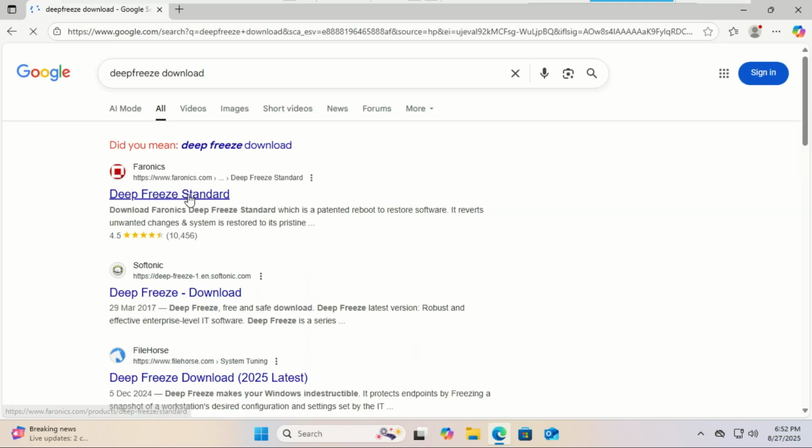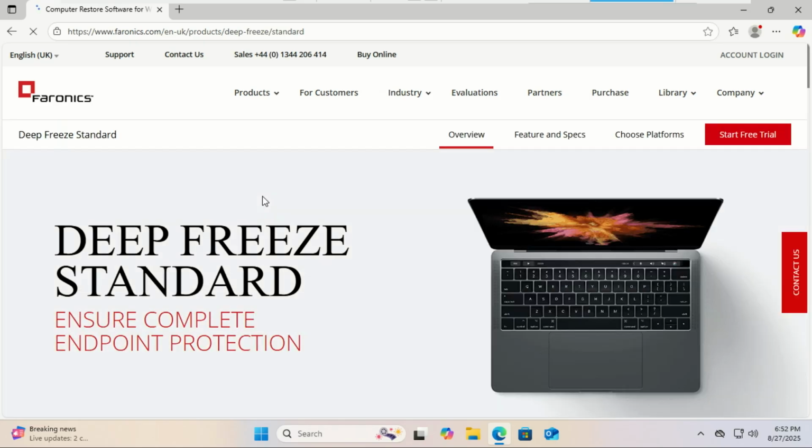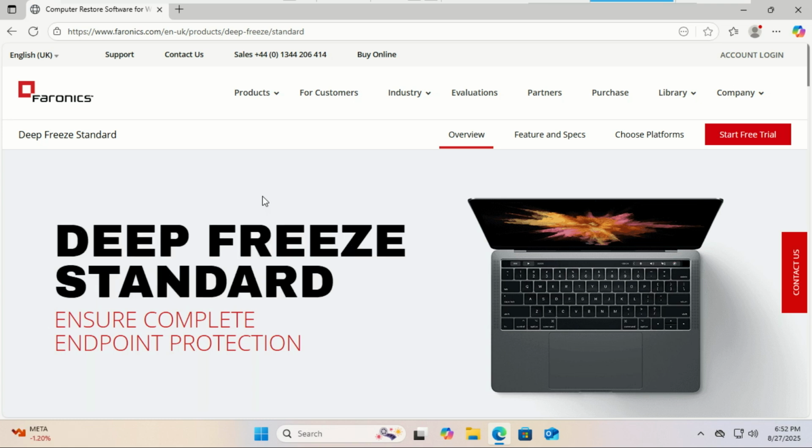First, what exactly is Deep Freeze? Deep Freeze is a system restore software by Faronics. Once installed, it locks your system in a frozen state. That means every time you restart your PC, it goes back to its original clean setup, no matter what changes were made. Perfect for schools, internet cafes, or anyone who wants to test software without worrying about damage.